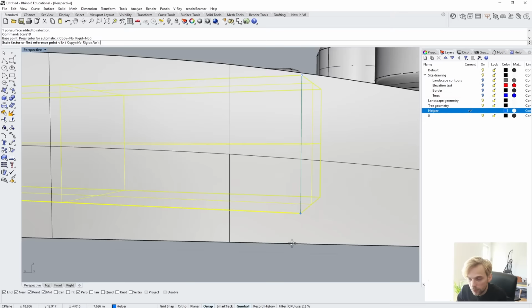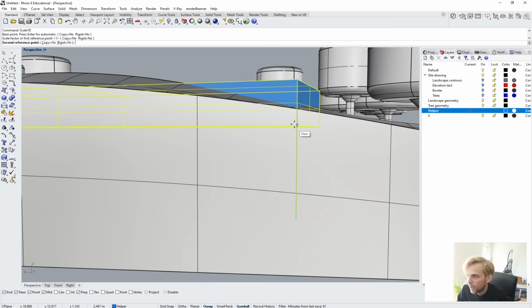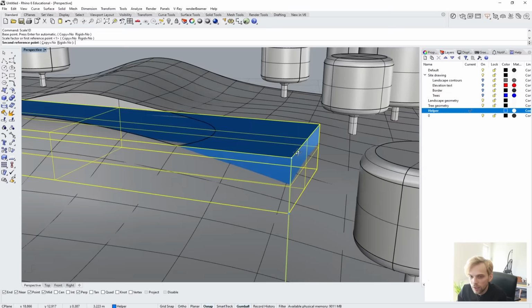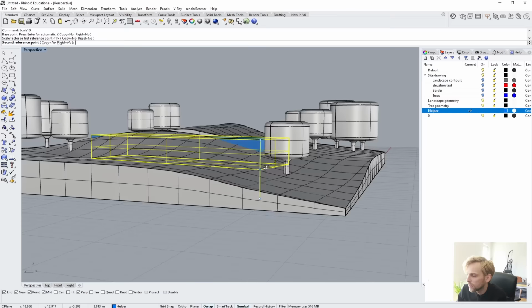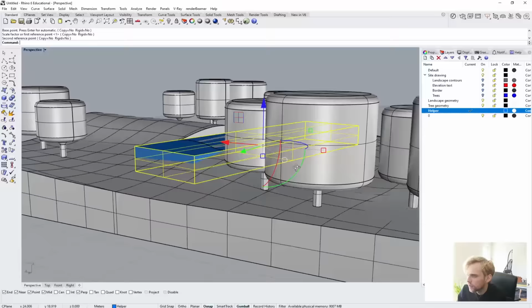So I have a straight line from top to bottom. And now if I move my mouse, you can see that I have control: the top stays as it is, but the bottom moves down. So I'll just move the bottom down until I'm sure that it intersects with everything in the landscape, but it's not sticking out from the landscape, right? So something like that, I think, will be fine. Yes, that's good. Okay, so we have that.